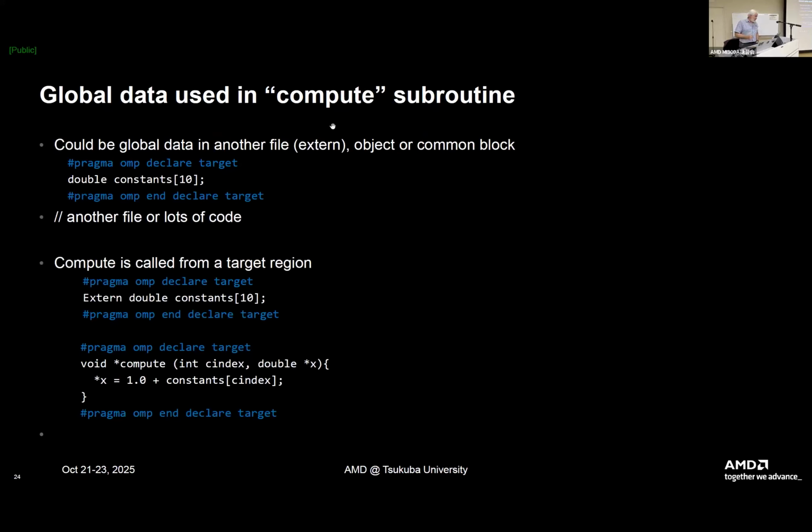So there's an example of this in the exercises. And so we're going to declare the data target. We're going to declare the compute routine target.